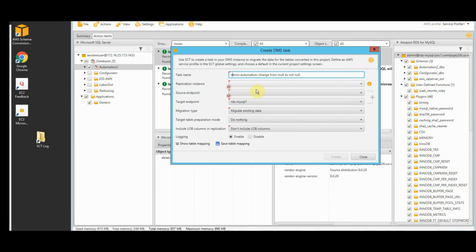Oh, by the way, here you cannot have spaces in the name. Replication instance, you have to create one. If you don't have one yet, go to DMS and create one, and make sure you create it in the same zone as your database servers. I mean, that would be the best, but if you have a reason not to, then I guess not.